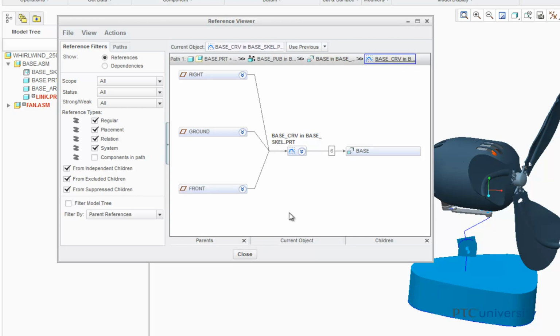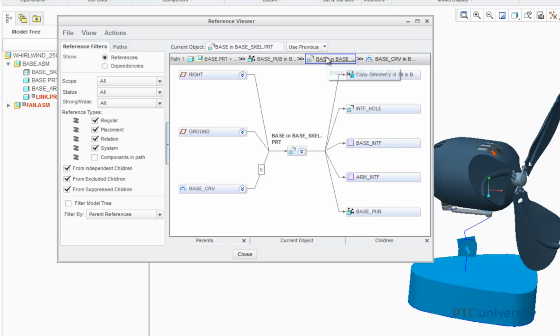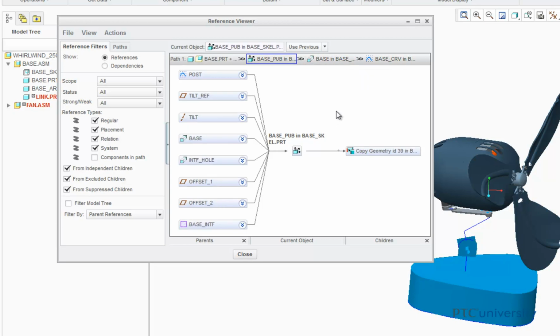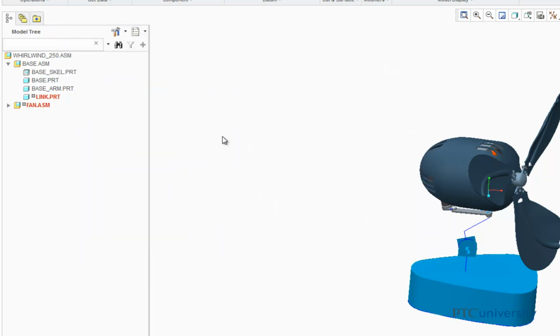Notice that when I click on an object in the path overview, the selected object is highlighted and becomes the current object in the parent and child graph. Next, I'm going to show you how to find all the paths between two objects. So I'm just going to close this reference viewer and now open up a new one.